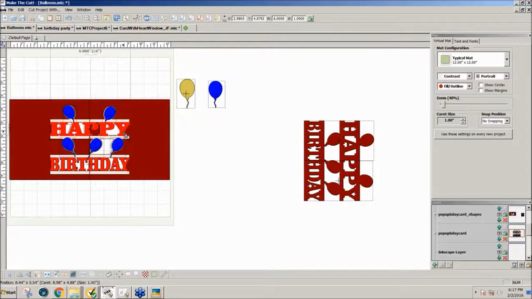So then you can, again, cut it all from here or from any other program. You can export all this as an SVG.